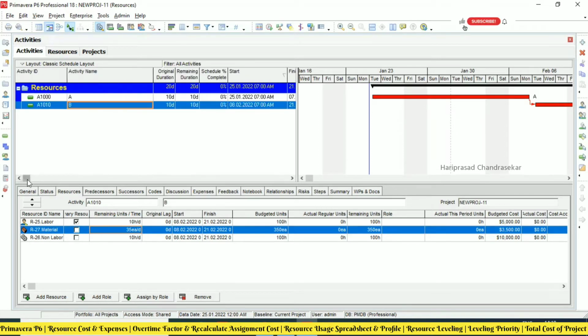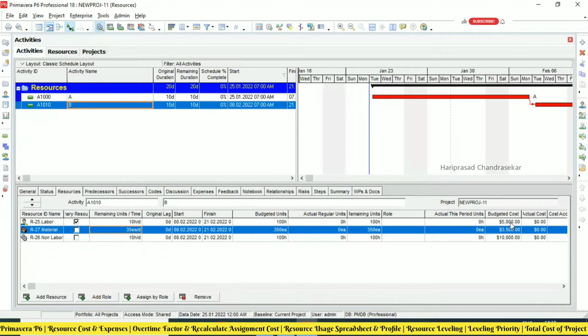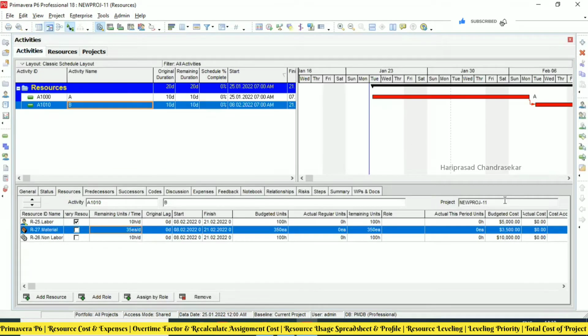And here, if you want to change something, for example the resource cost: for labor I put 50, now I want to put 55. Before changing to 55, you can see here only 5,000. But I will change this to 55. It's supposed to become 5,500, but it is not changing. It won't change by itself.